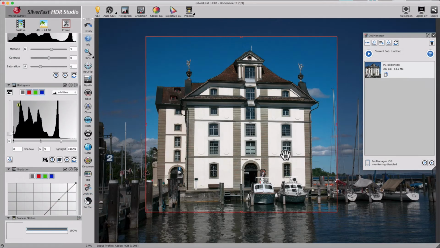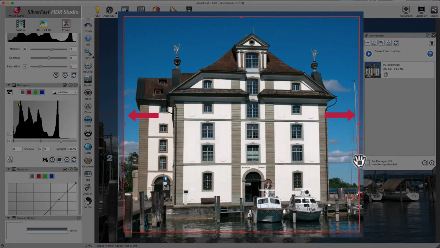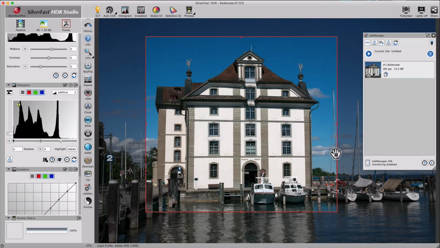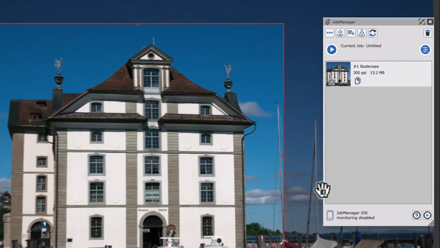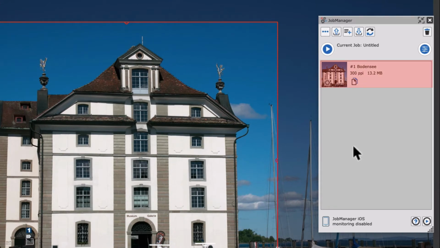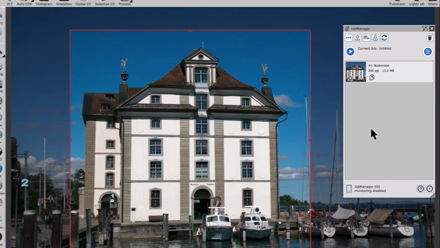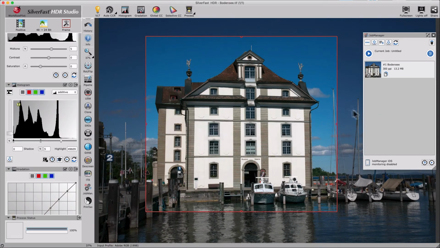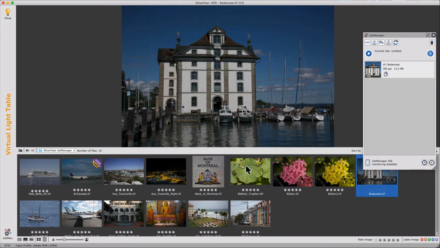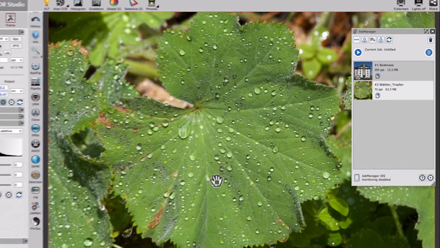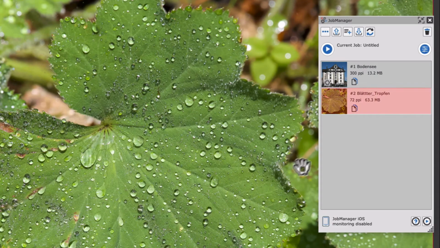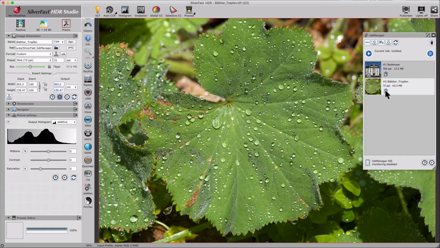SilverFast works on the basis of frames to define the areas of an image to be edited. Each new selection frame automatically creates a new entry in the Job Manager. Therefore, whether you use the frame recognition in the scan software or open an image in HDR Studio via the VLT from a folder with already scanned images, a new entry is automatically created for each image in the Job Manager. We have designed the SilverFast Job Manager in such a way that you can distribute the tool settings to several images at the same time in a clever way.